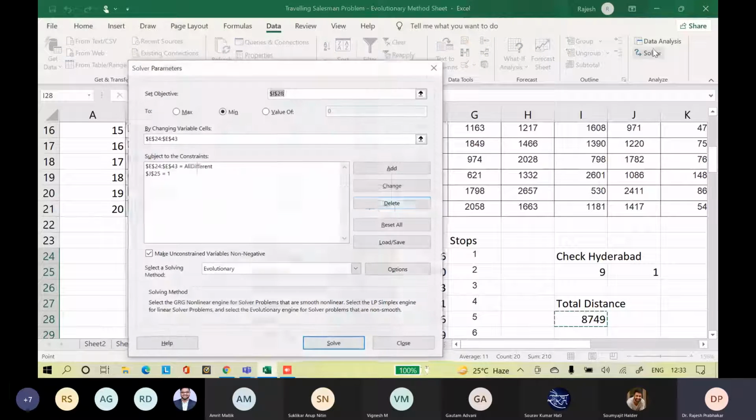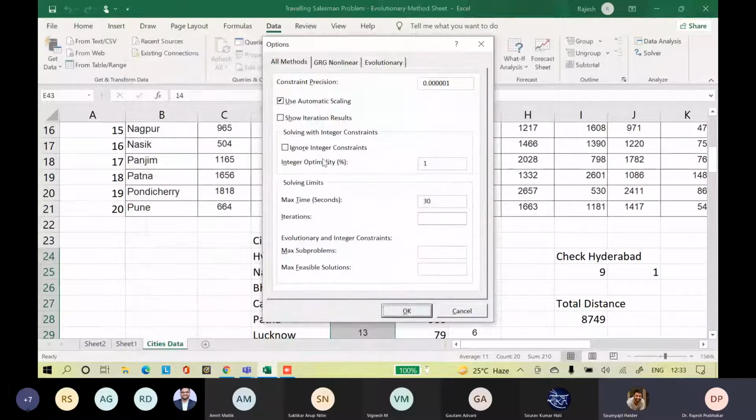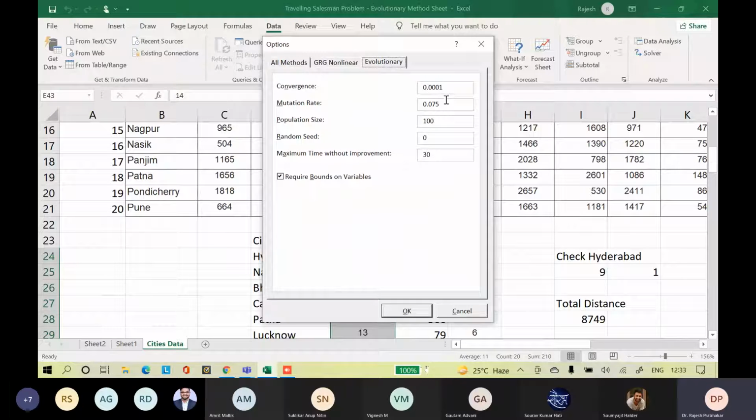I think we can set the seed in options. Show iteration results, solving with integer constraints, evolutionary iterations, max subproblems, max feasible solutions, constraint precision 0.01, evolutionary convergence, mutation rate. See, the random seed is 0. I think if we set the random seed as 1 or 5 or something, then we will all get the same value. We'll try this after lunch. Okay?